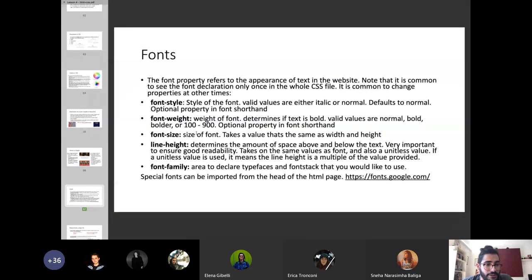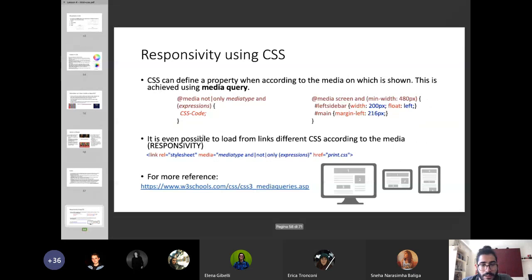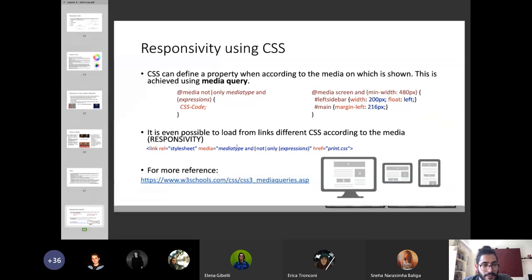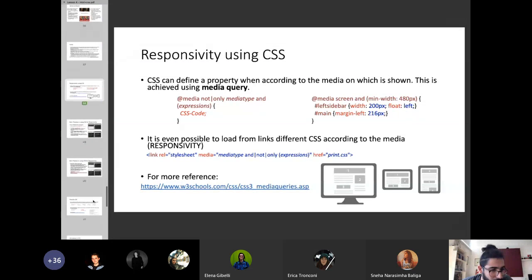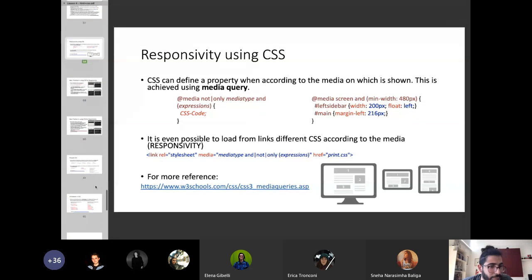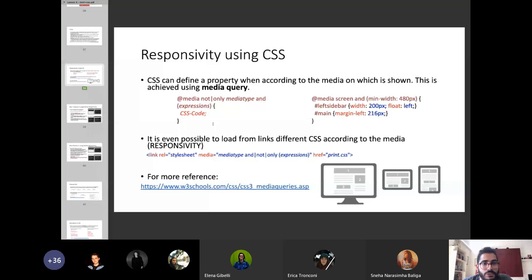Okay, another important aspect of CSS is font manipulation. We can edit the font style, font weight, font size, how much space to put between lines, and the kind of font family we are going to use. And I think this is the last one. Okay, no, there are three other important concepts to see.